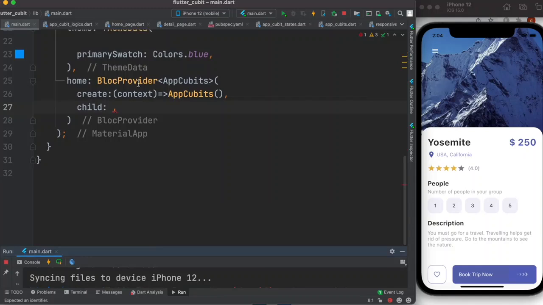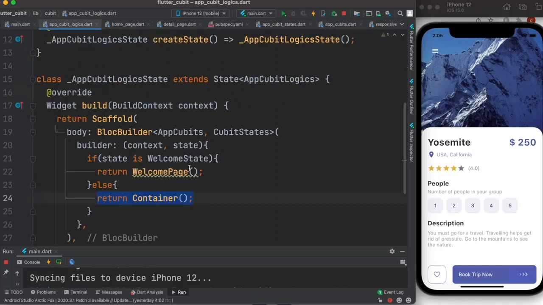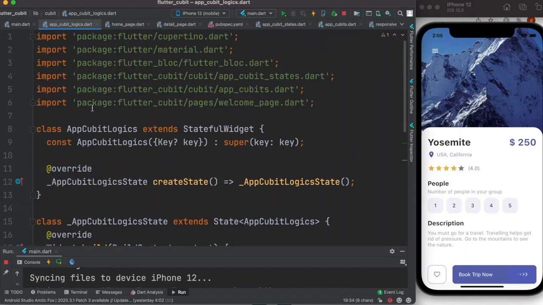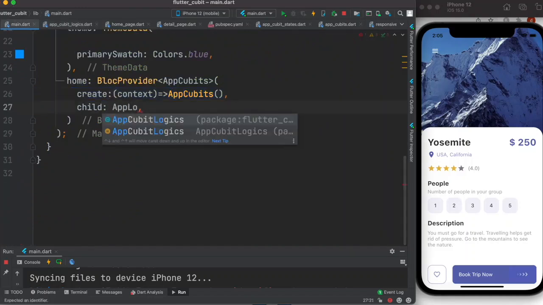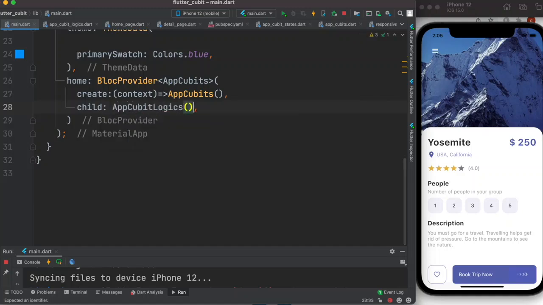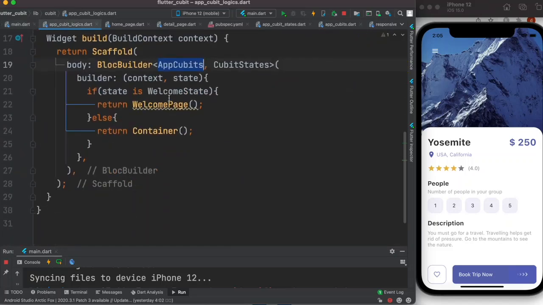So as I said, that block provider should create our qubits and hold the qubits. So here, this one, actually you see here we have qubits and states. So that's what I meant by holding qubits. Okay, so we need to call this class over here. So here we'll call app qubit logics. Okay, this is the child. So create the qubit and show the logic using within this. Okay, and based on that, do conditional check.